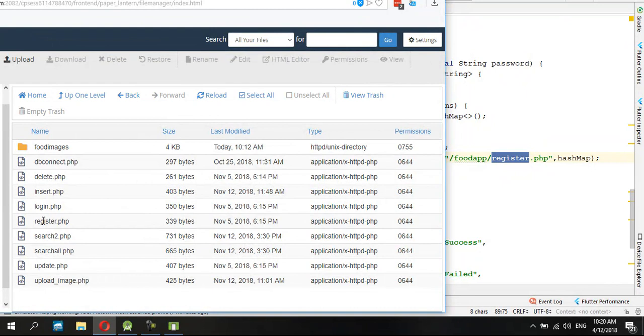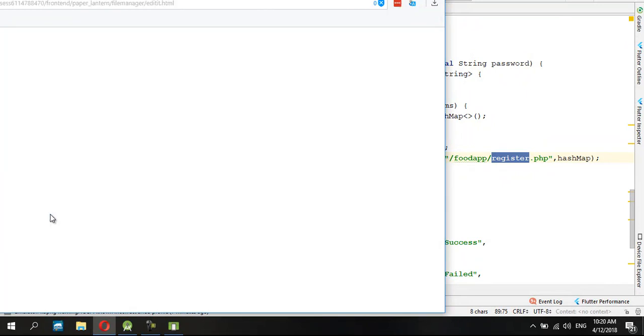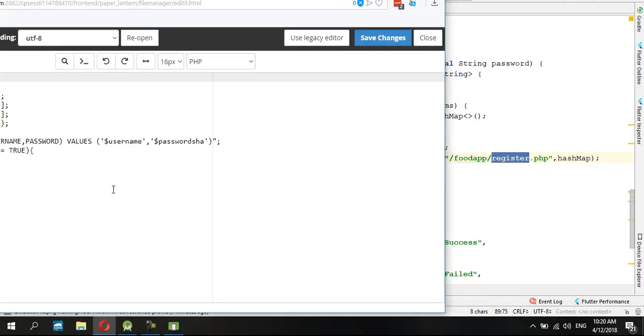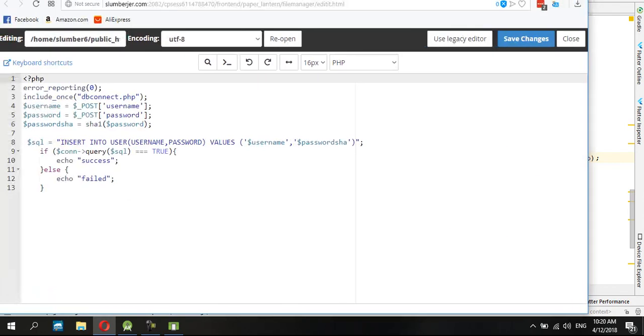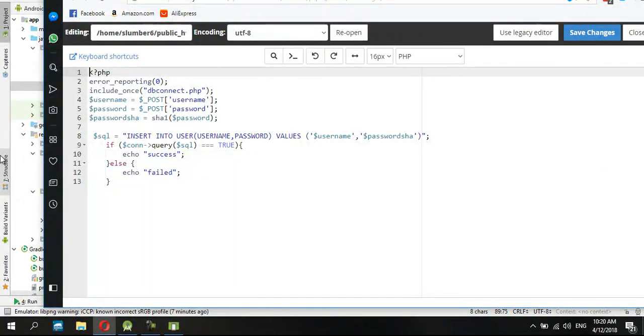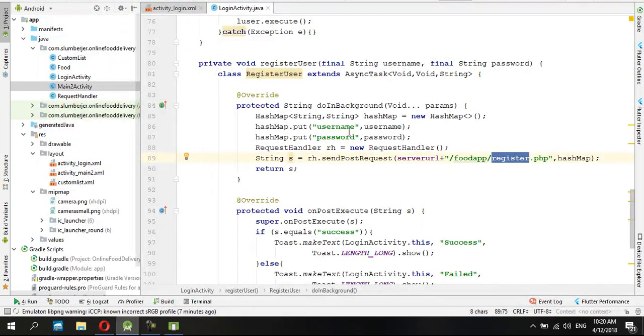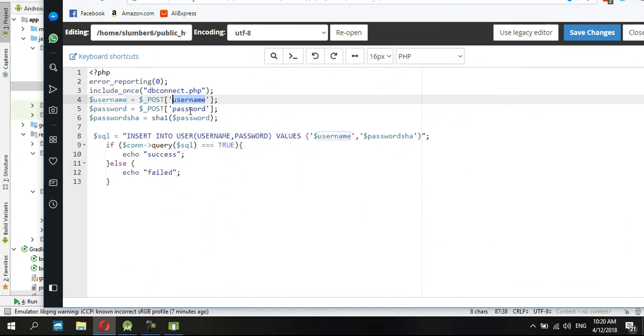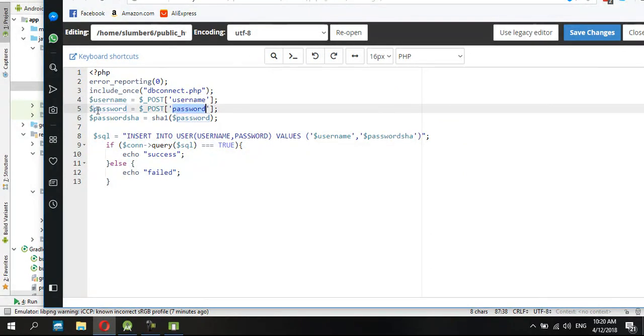For register.php, I'm going to show you the file, and of course together I already included with the file. So here there's one file called dbconnect.php with username and password. Okay, so this must be the same with your Android hashmap. This username and password, and username and password must be the same. $username, $password, this one is basically for PHP.